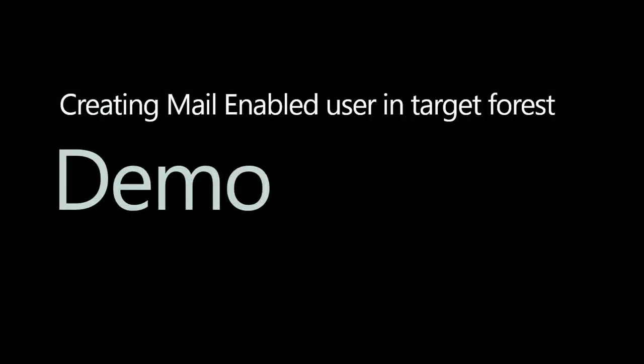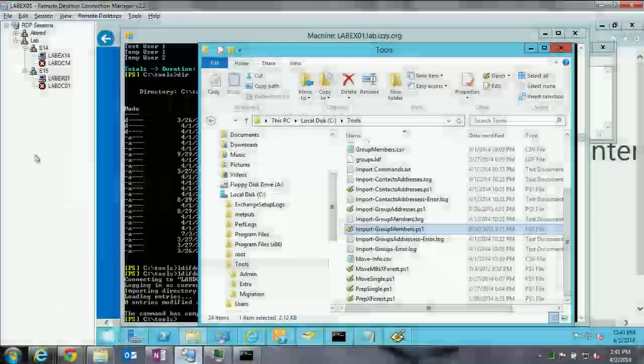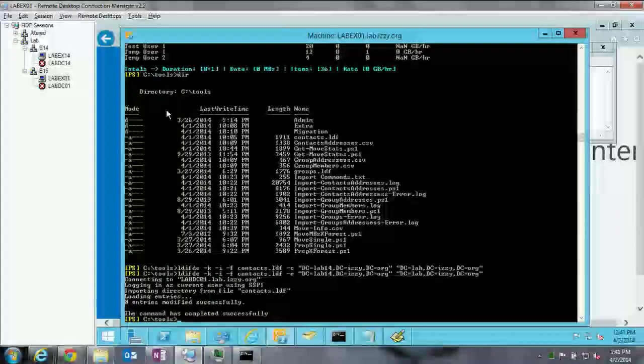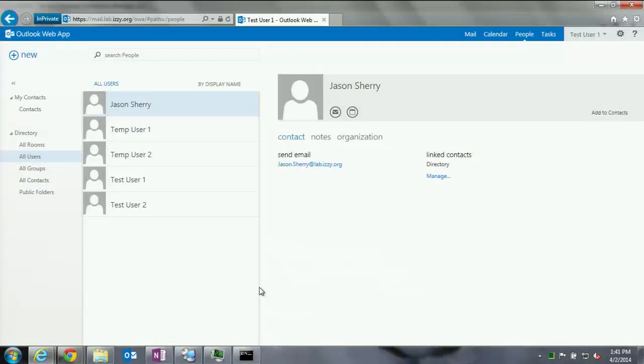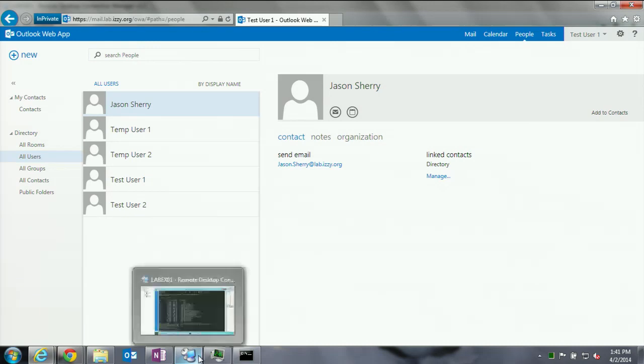So let's go over some mailboxes. Switch over. Okay, so this is my Exchange 2013 command prompt here. As we saw a moment ago, we have several users here. Test user 3 is not currently in the organization. So we're going to use the prepare move request to create a mail-enabled user for test user 3.